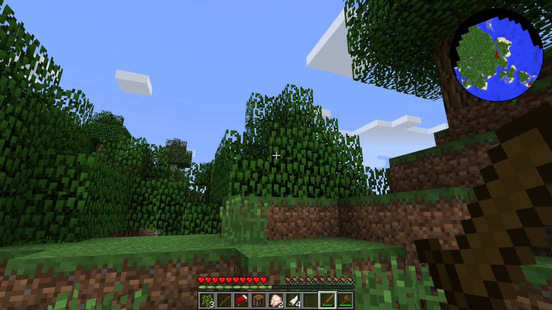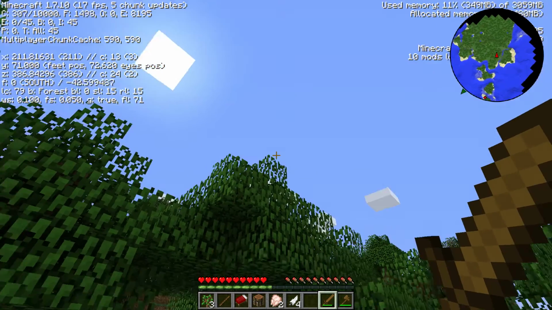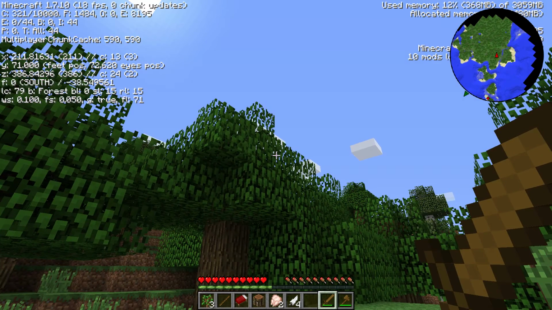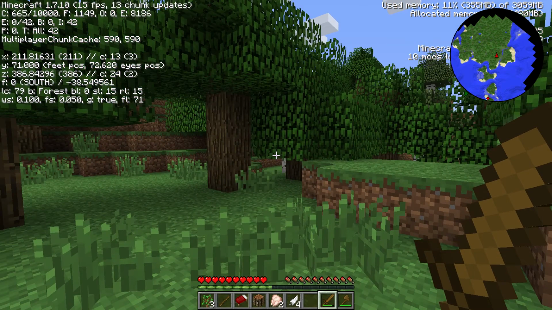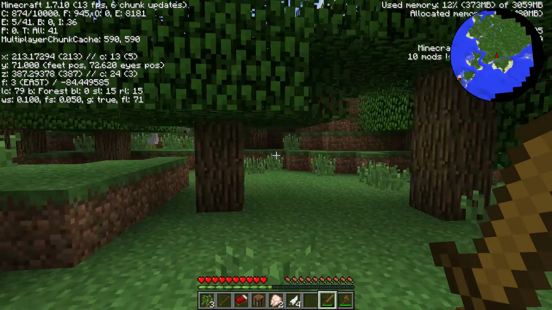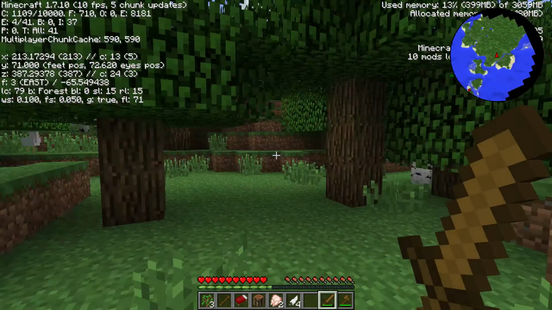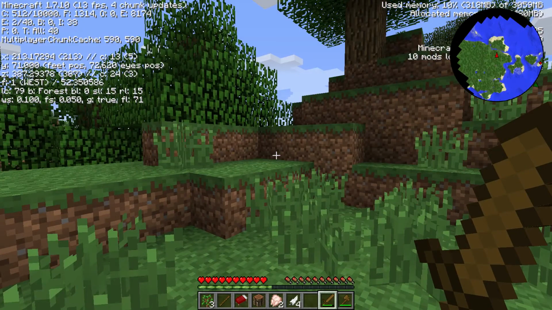But anyway, if we hit F3, we can see that we have moved into a forest biome. You can see where we are with X, Y, and Z, which when you don't have a map is very important to always maintain. And you can see that we're getting about 23, well, when we're looking at this, we're getting about 15, 13 frames, 10 frames. Not very good, 8 frames.